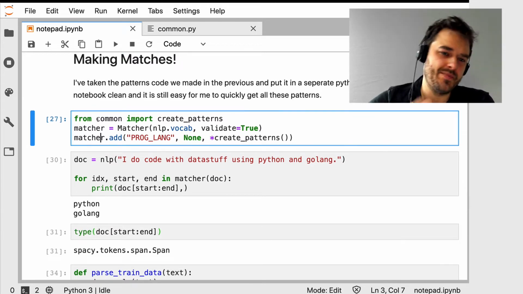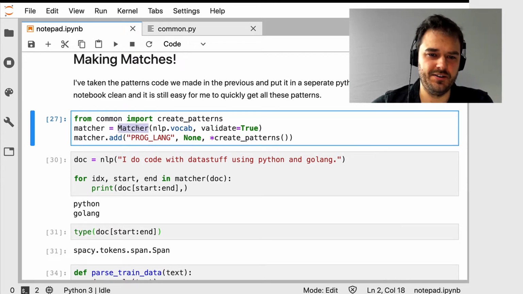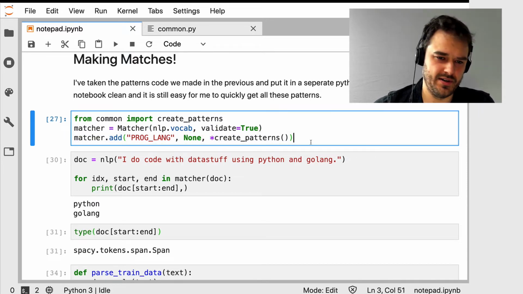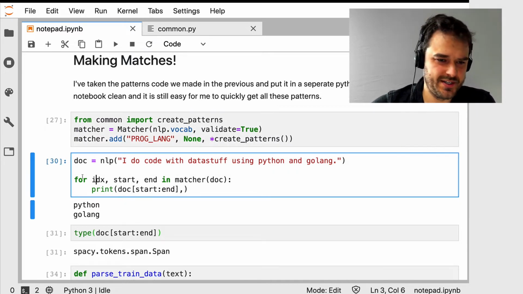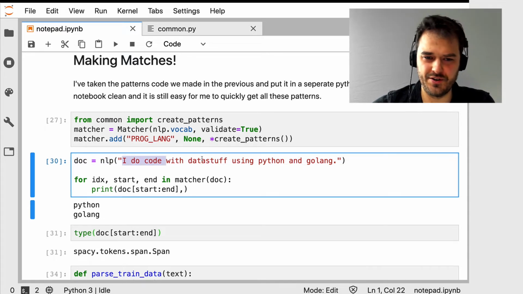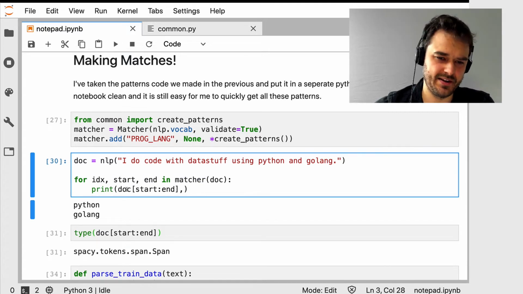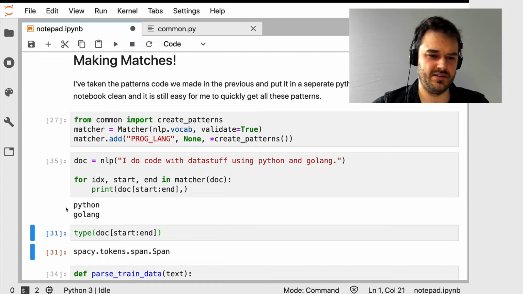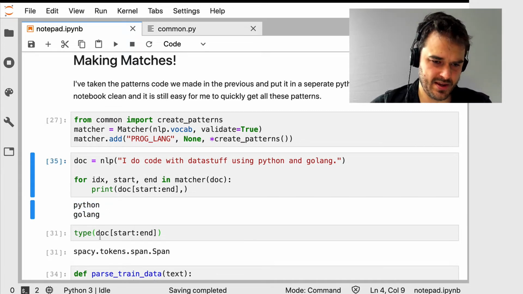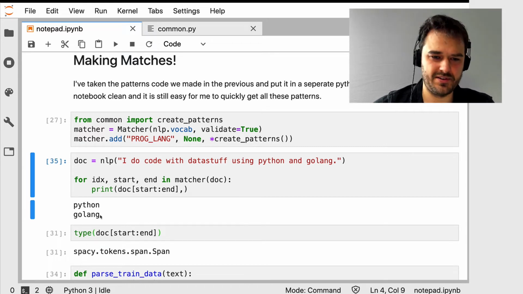But anyway, what I'm then doing is saying, okay, let's make our little matcher appear here. I've imported this above, and this is the same code as before. I can run this, and just to confirm that it works, I can say, hey, here's a document: I do code with data stuff using Python and Golang. Again, I loop over the start and end indices that this matcher is generating, and then I tell my document, start here and there, and it's able to grab both Python and Golang. Also, technically that's a span that's being returned. It's not a separate token.